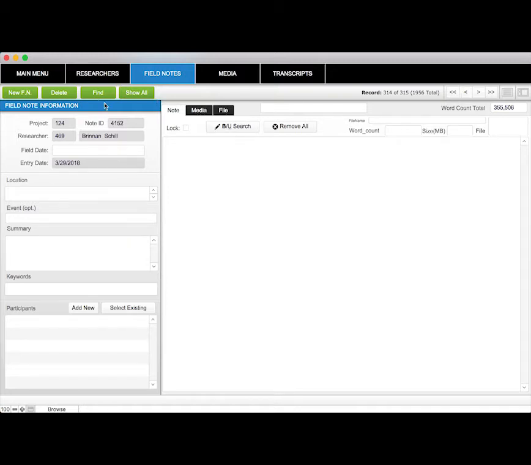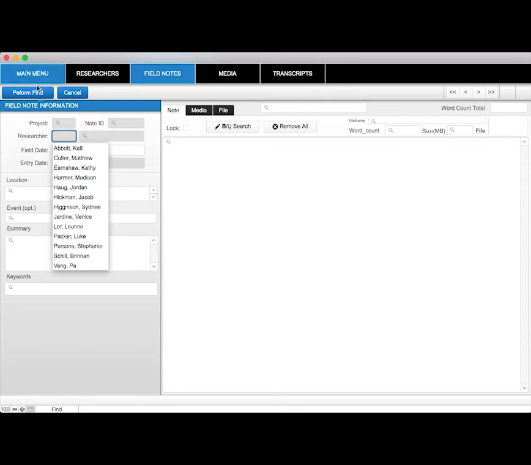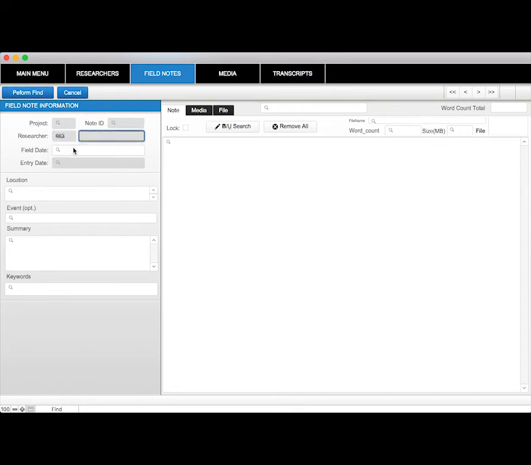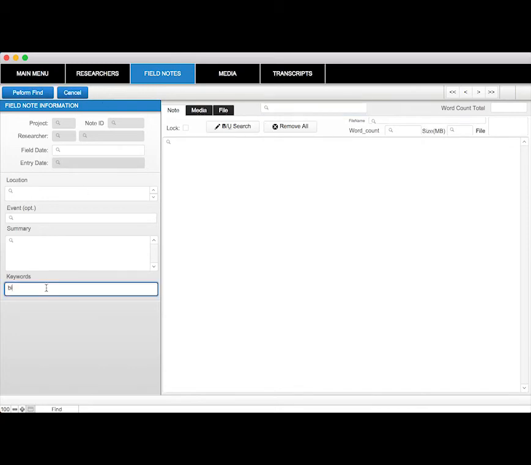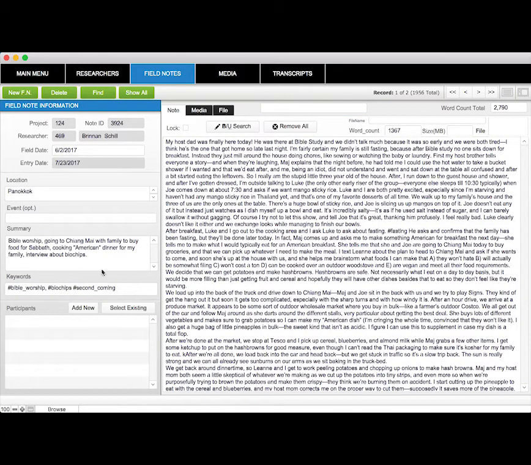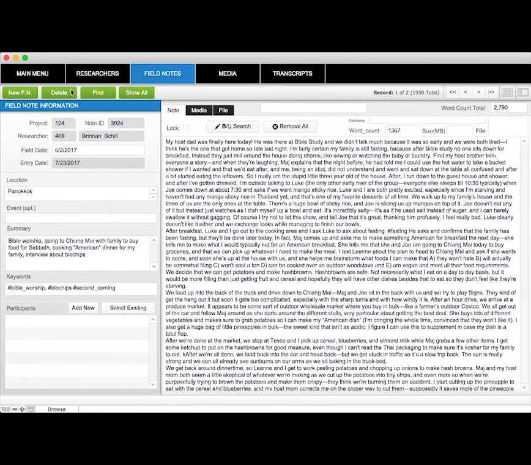And then finally, this little Find tab right here, the green button, you can search for information. And we're going to go ahead and click on Callie Abbott. So we said we want to find Callie Abbott's field notes about feminism. We'll see if she has any. Perform find. And we didn't find any, so we'll go ahead and do a different find about biochips. And this field note and another one came up, so these are both my field notes.